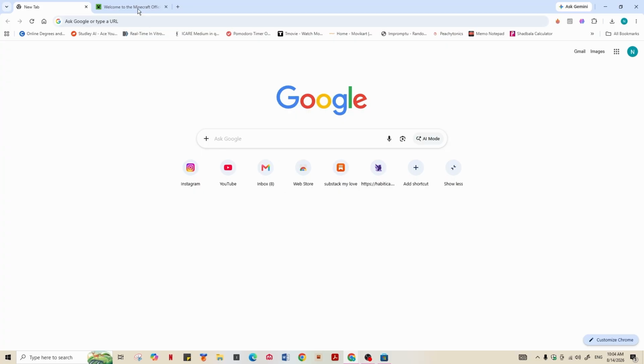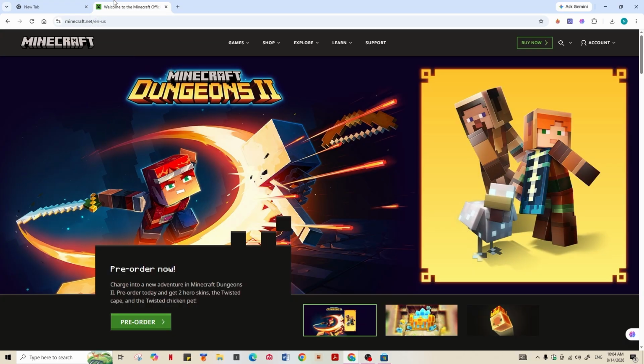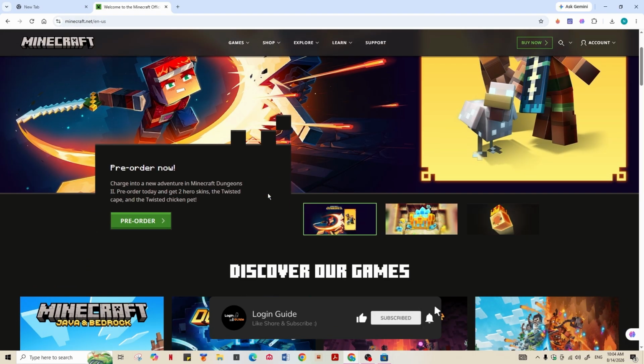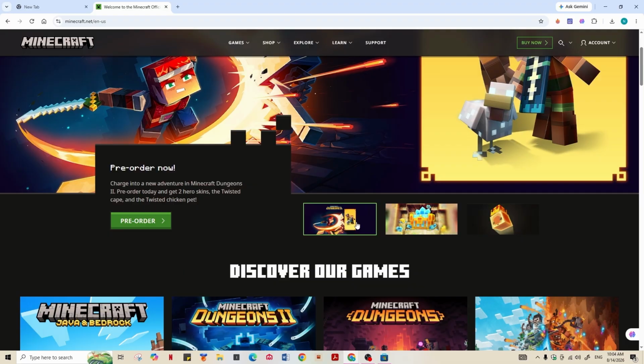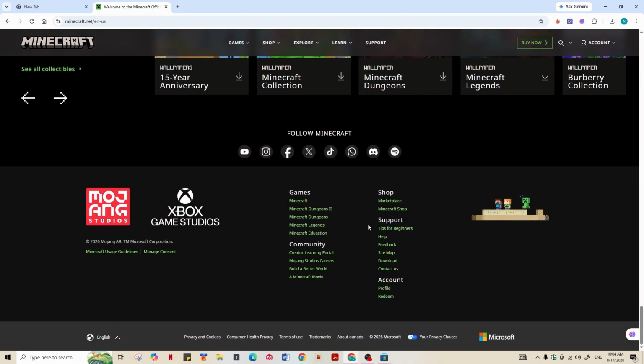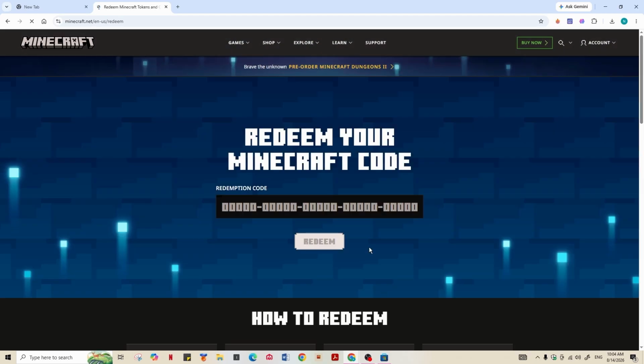First, go to the redemption page. You need to open minecraft.net in your web browser. You can also directly go to minecraft.net/redeem, or you can go to its official website, scroll all the way down, and you'll get the option of redeem under the account section. Go ahead and select it, and this will take you to the redeem page. And this is where you enter the code.